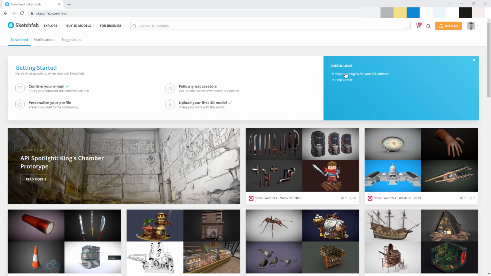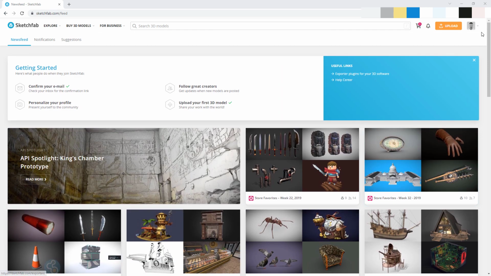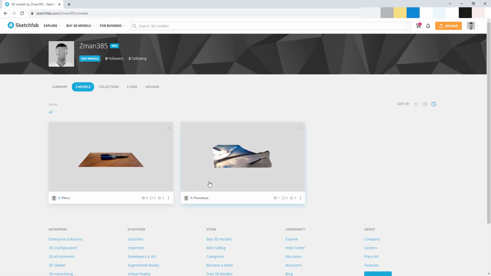Okay, once you're on Sketchfab, there's a million models here. One cool thing is that if you go to my account, it says that I have 48 upload credits left until the reset on July 20th. So I uploaded my first one on June 20th, and that's the only model I've uploaded. I could upload 48 more with the credits that I have. If I go to my models, well, I guess I've done two. That was my first test. It didn't work. But the pliers are here.